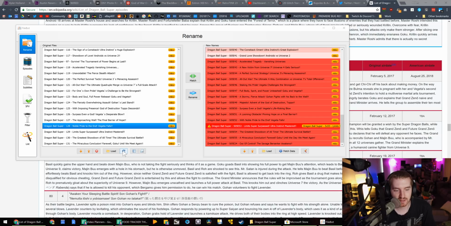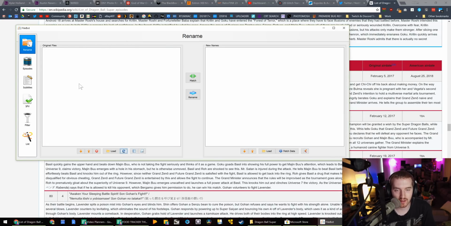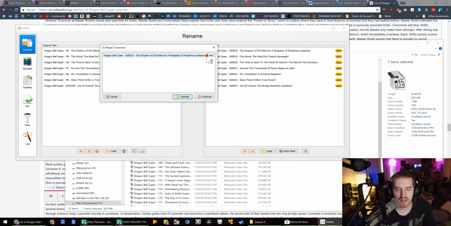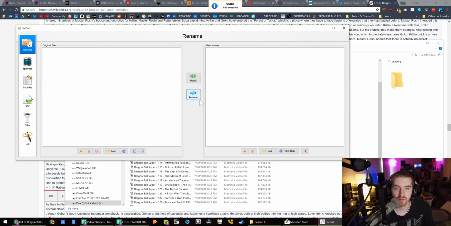If you have a list of files in your list and you need to get rid of them, click this blue circle and it will clear all of them in the list if you need to start over. If you're trying to rename and an episode has a character that's not acceptable for a file name, such as a question mark, it will pop up asking you to validate the illegal characters. Simply hit validate, it will remove them, and then you can hit continue and it will rename the files.